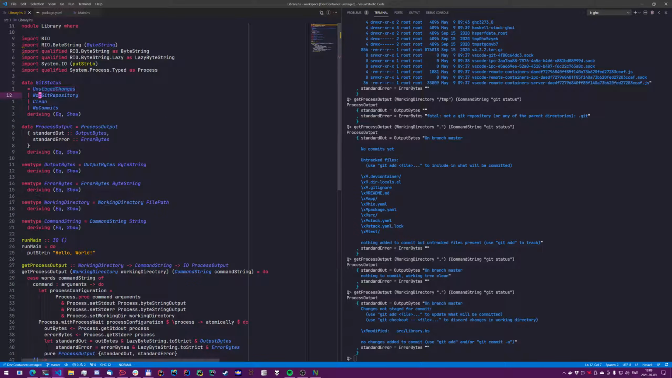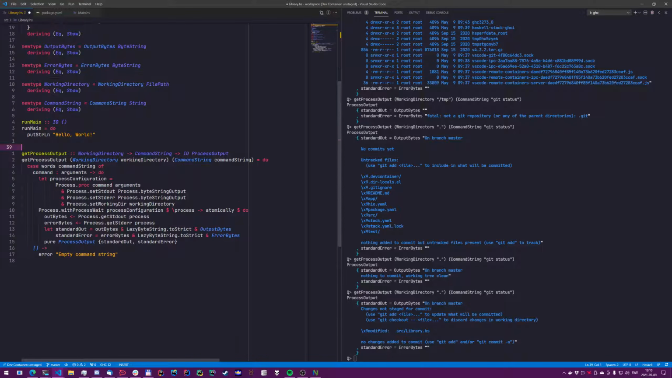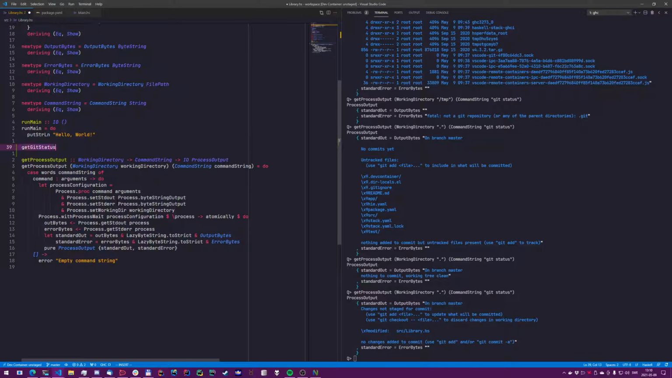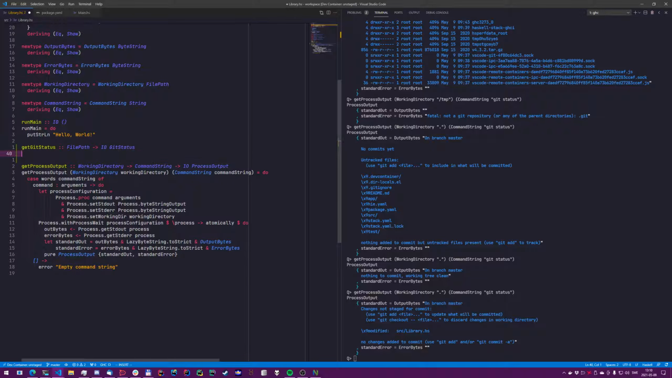now we can create these values here. So if I say git status, it takes a file path. And again, this is not a, let's actually say, no, let's call this a file path for now. We could make a new type for this. We might not. It doesn't really matter. So we're going to return a git status. And I'm just going to say IO git status.